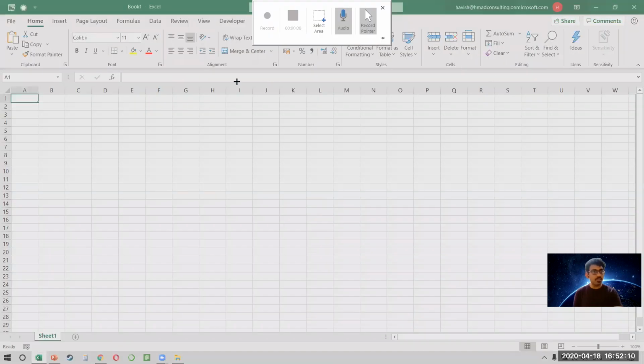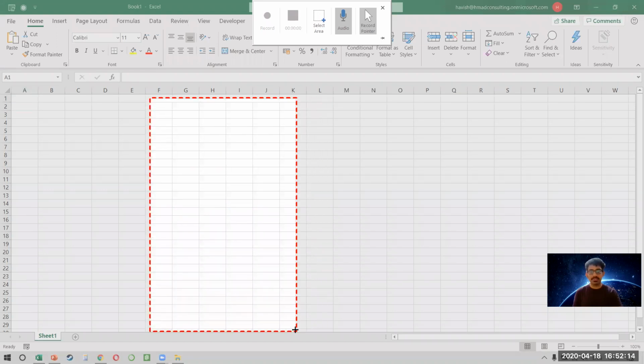What do I want to record? I want to record my Excel. So I just select this area that I want to record, right? The audio is turned on so that the audio also can be recorded. And I click on record.